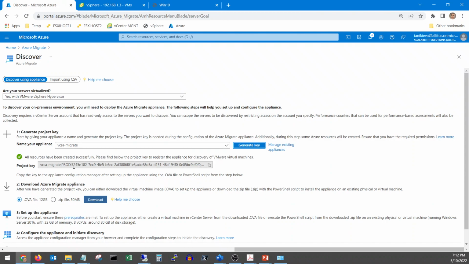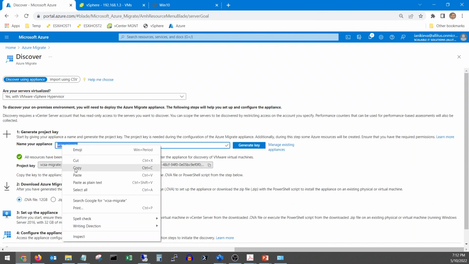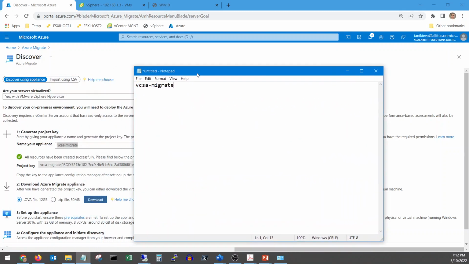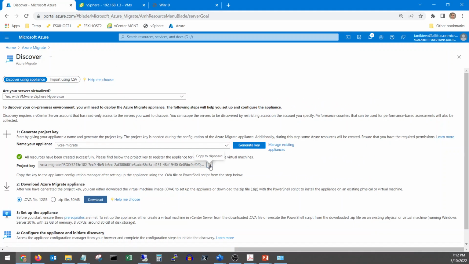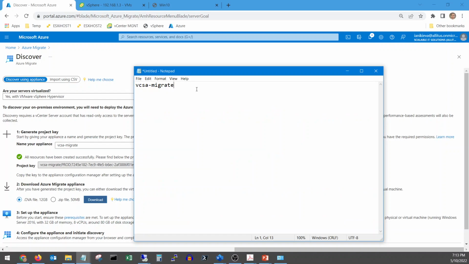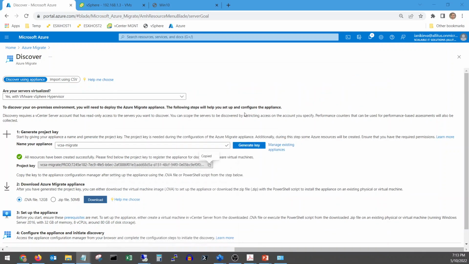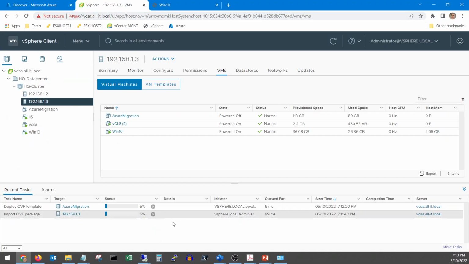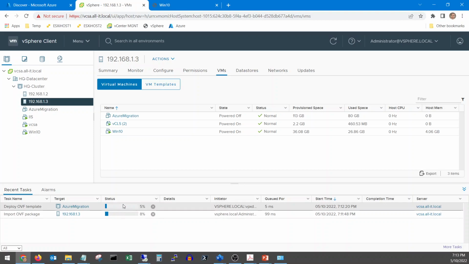So let's record our appliance name and put it right here in our notepad, as well as our key right here. Okay, so that's our key. Like we said, we don't need to download it. Let's see our progress. It's about 5%. So let me pause recording for a moment, and then we can continue once it is uploaded.